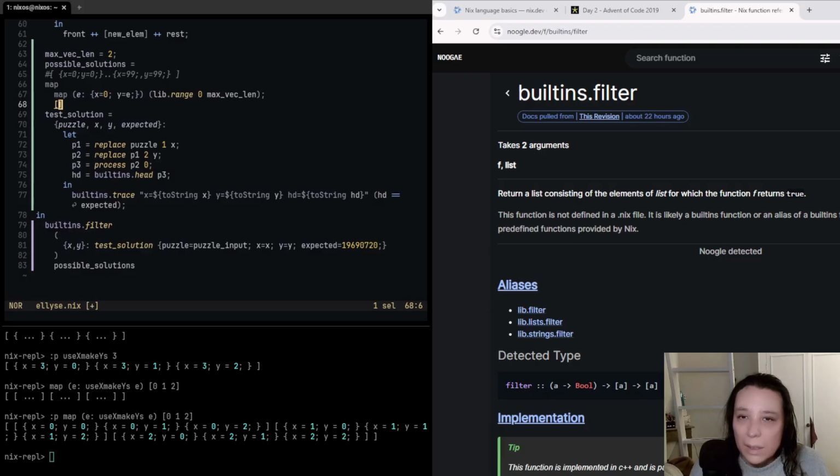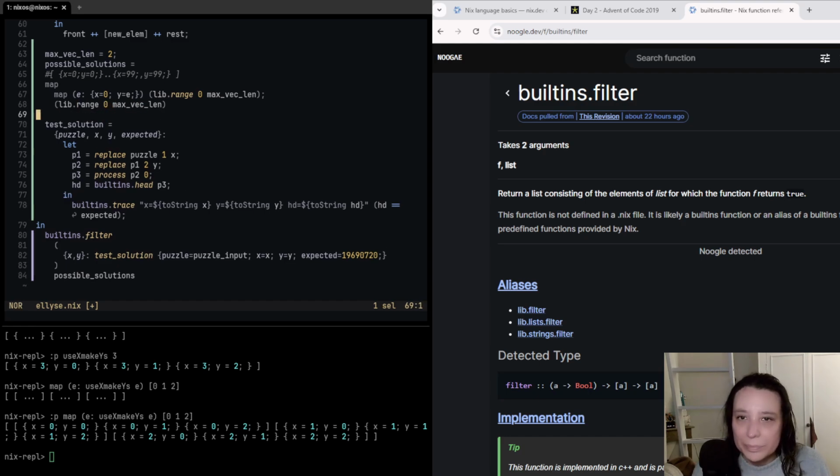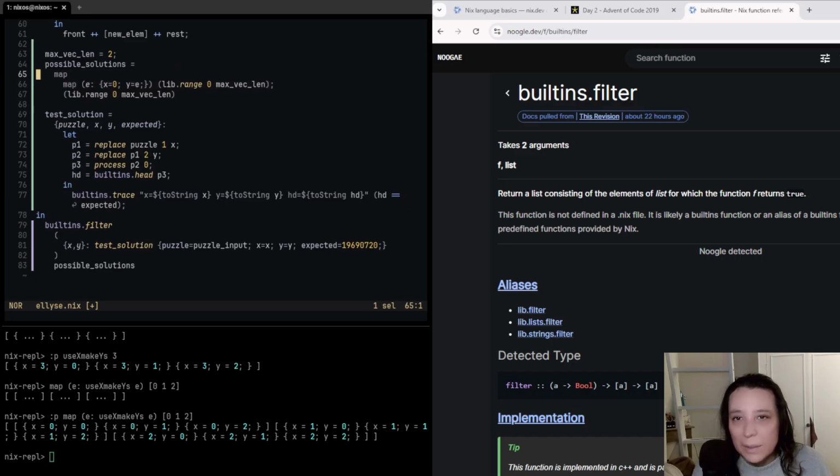So we'll just make another range then, right? lib.range 0 to max vector length. And we don't need this because this is going to return, but we do need this thing to be in parentheses because map expects two things. If you don't have the parentheses, it's going to be confused and think lib range is the third parameter, and that's not what it is. All right. So possible solutions is, let's move this up 1, 2, and let's get rid of that.